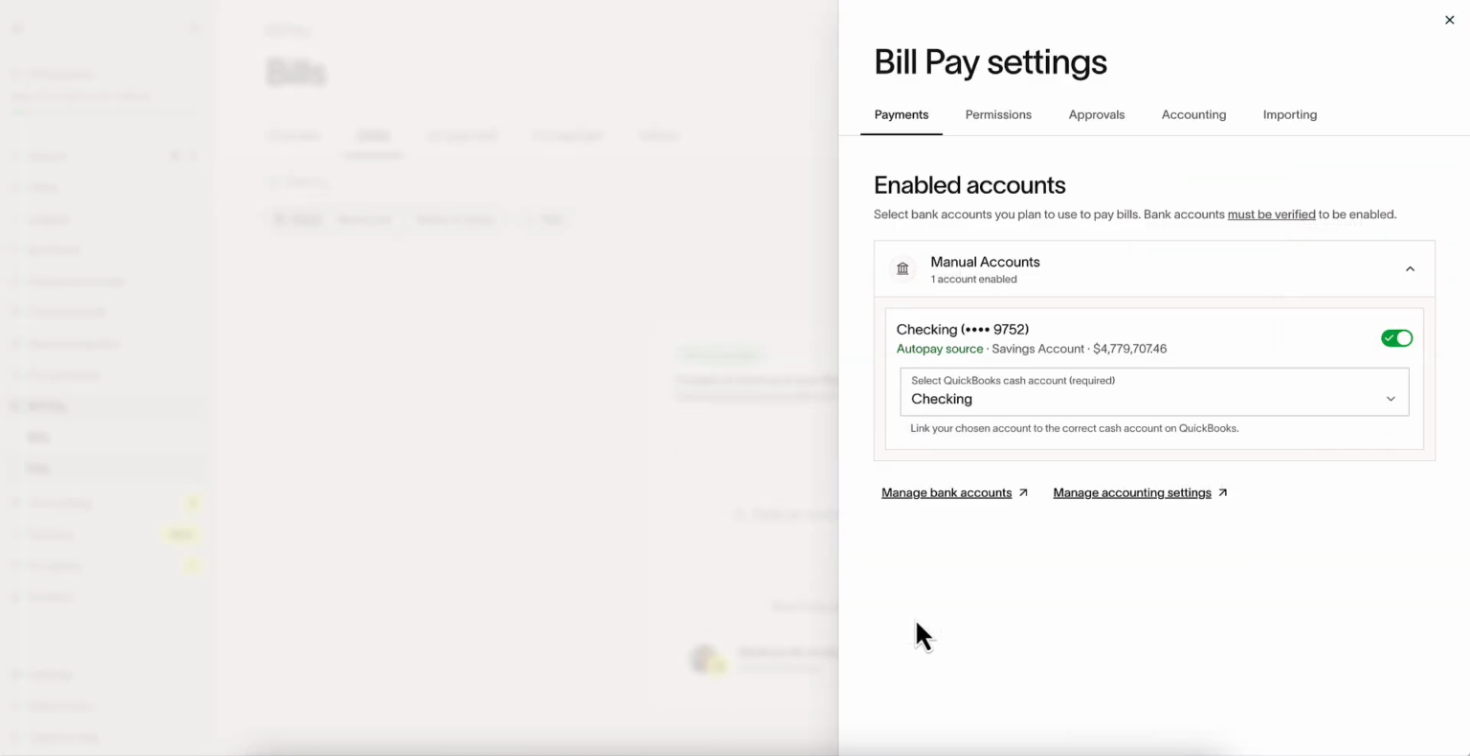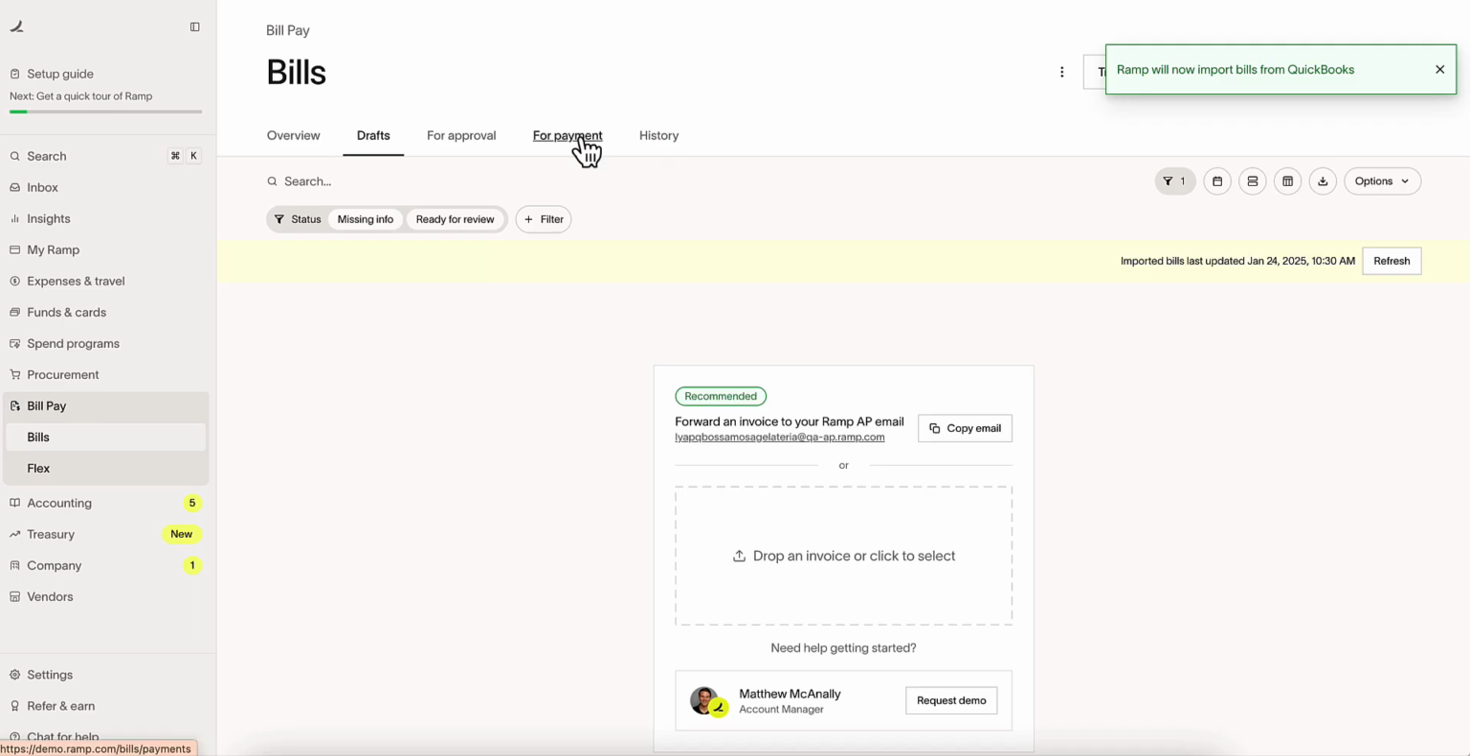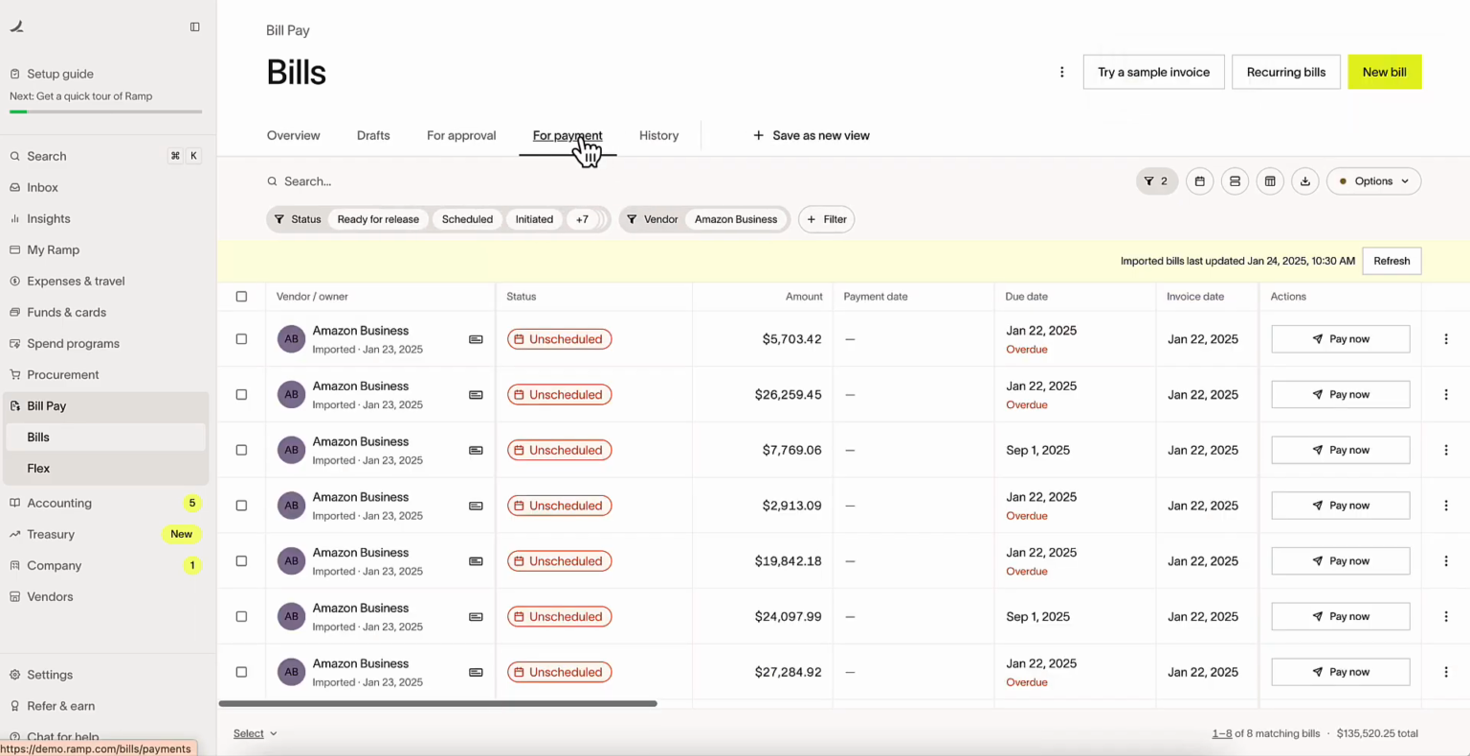By enabling bill importing, these bills sync automatically into Ramp. No manual uploads or extra steps needed. Imported bills land in the For Payment tab, ready to be scheduled. And as new bills are created, we'll automatically bring them in too, so nothing gets missed.